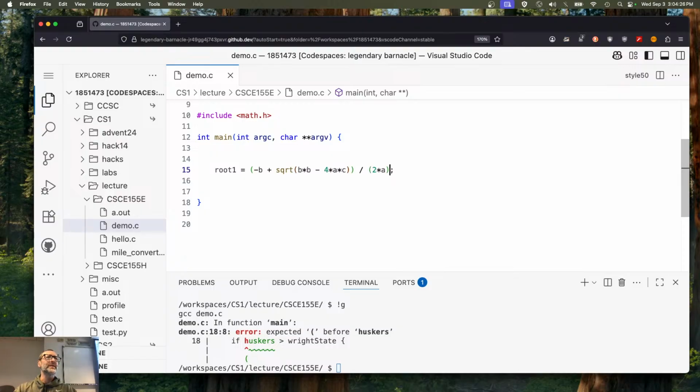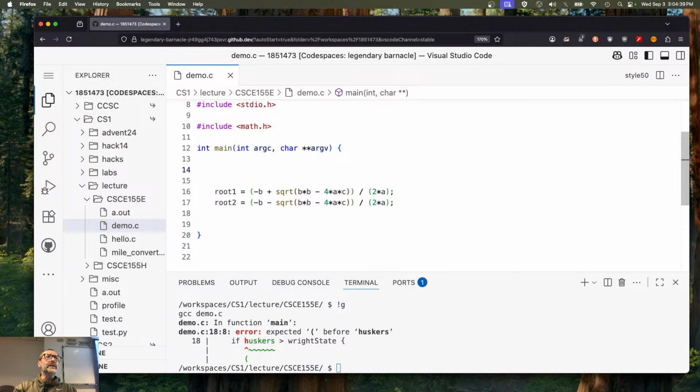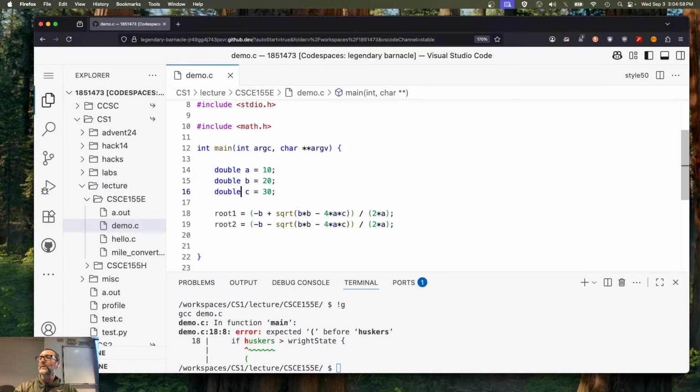Did I do everything else correct? I think so. B squared minus 4ac, there we go. And root 2. There we go. And that's going to be the minus 1. Okay? Let's just go ahead and give these values. Double a is equal to 10. b is equal to 20. c is equal to 30. You can go ahead and create multiple variables on the same line. You can assign them all on the same line if you want to. If you want to, you can go ahead and make this into multiple lines. Double and double. Right? The first version I just saved a little bit of typing.